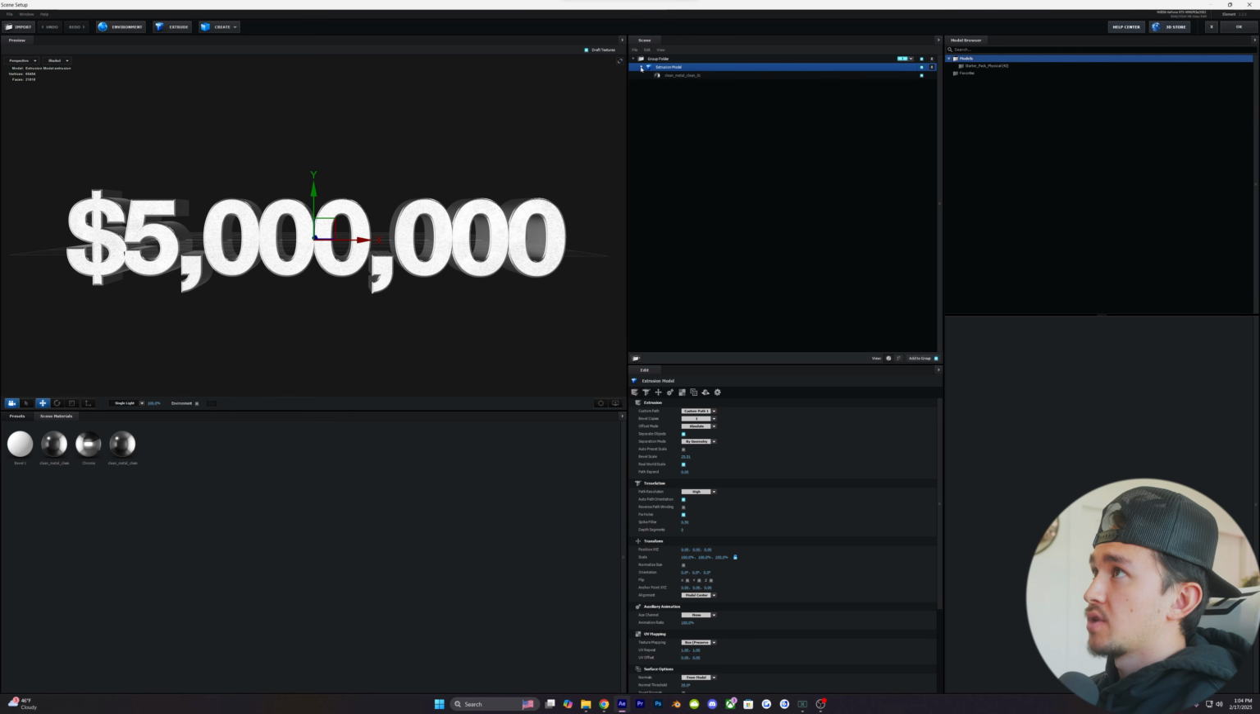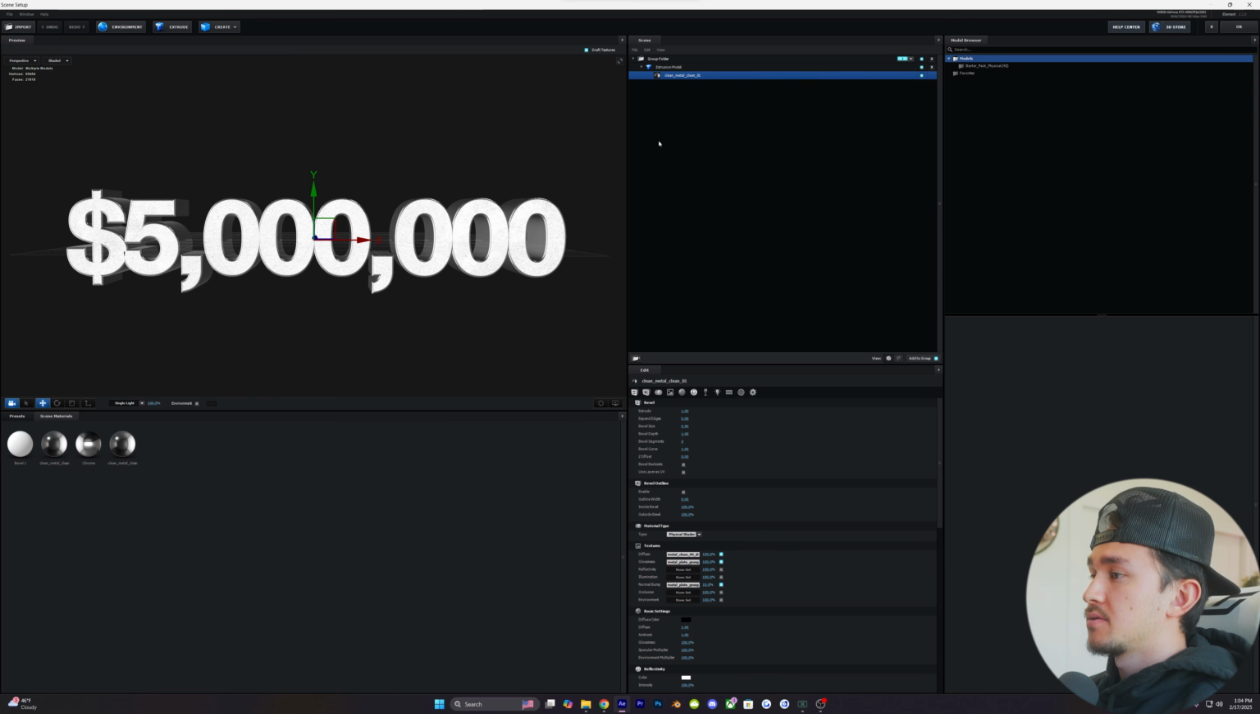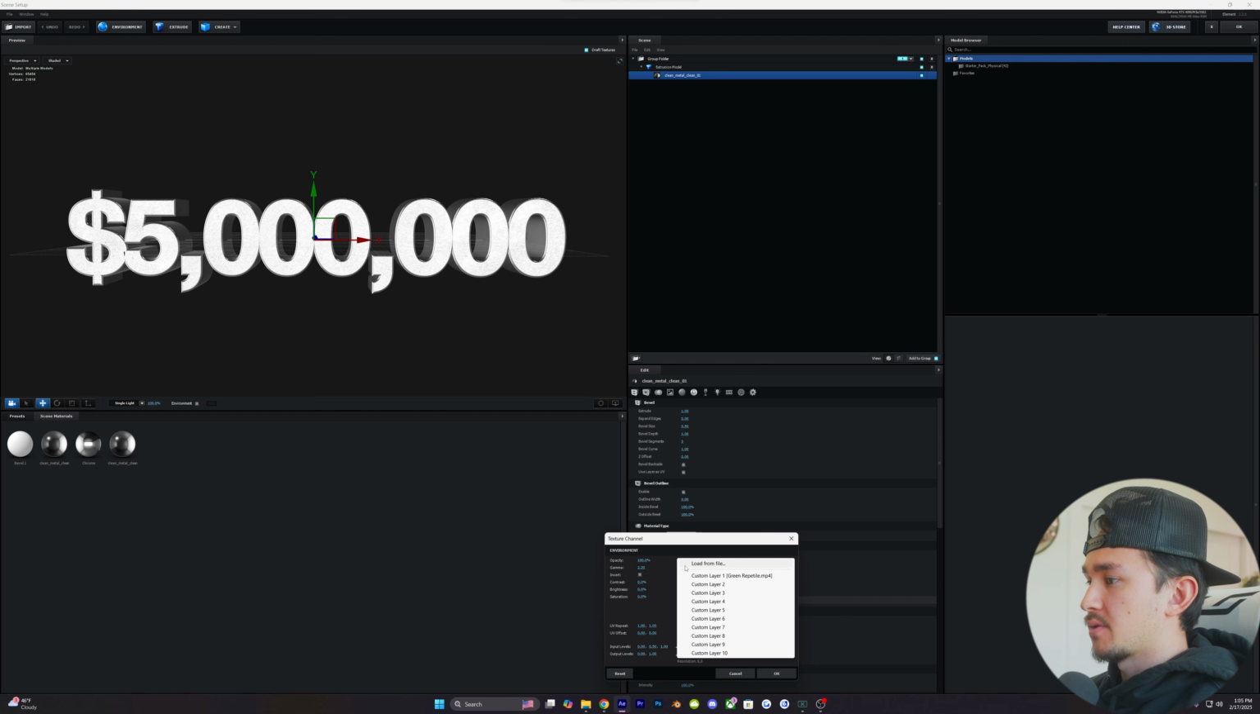Next, we're gonna click on this little drop down on our text, click on our material. We're gonna scroll down to textures, and then on the environment, we're gonna click on this and then click this little drop down, and then we're gonna click on our custom layer right here.